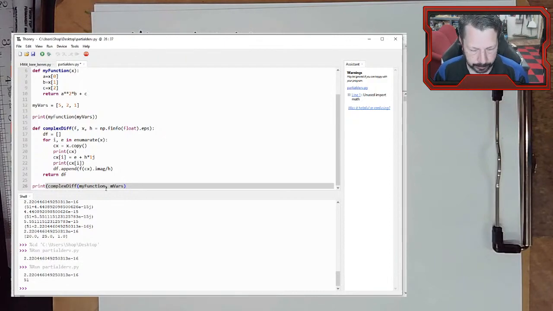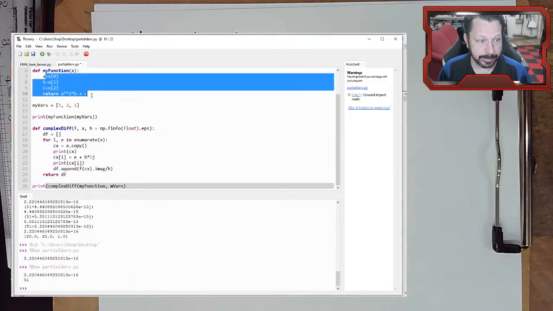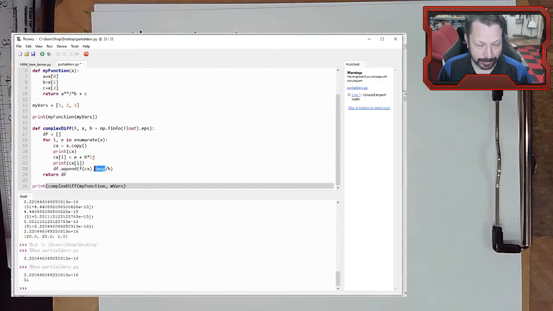All right, so my function will be sent as f, and my variables will be sent as x. And then right here, f of cx will take all those coefficients that we've built. Well, that's where we copied them. We've actually built them here. And call this function, which is up here, calculate it, take the imaginary part of it, divide by the step size, and I'll get one of the partial derivatives evaluated.